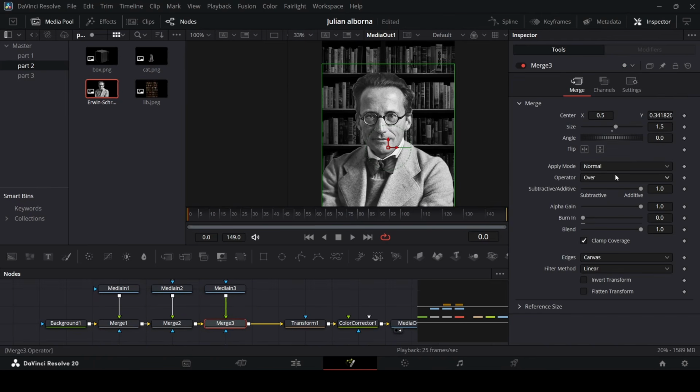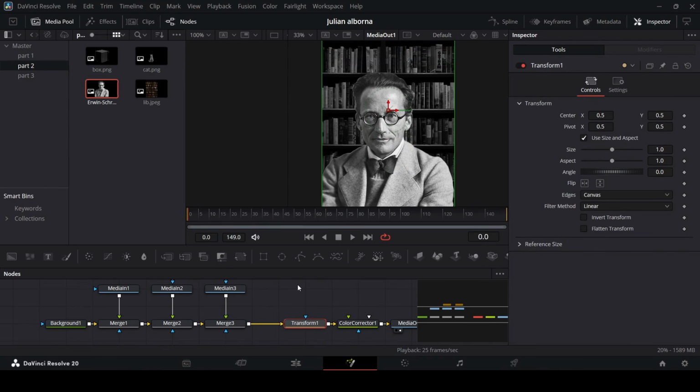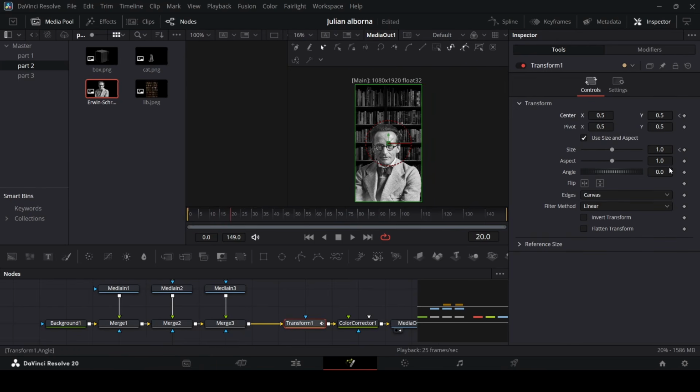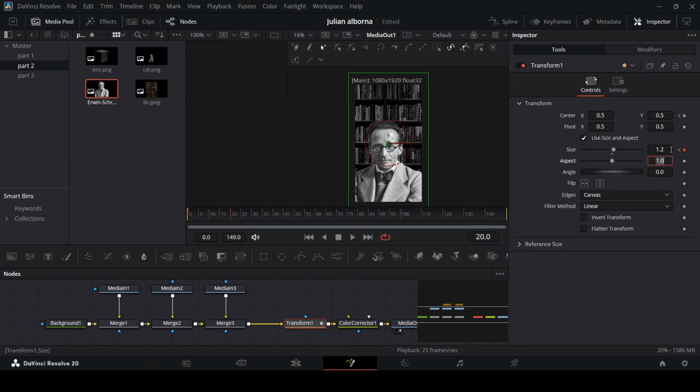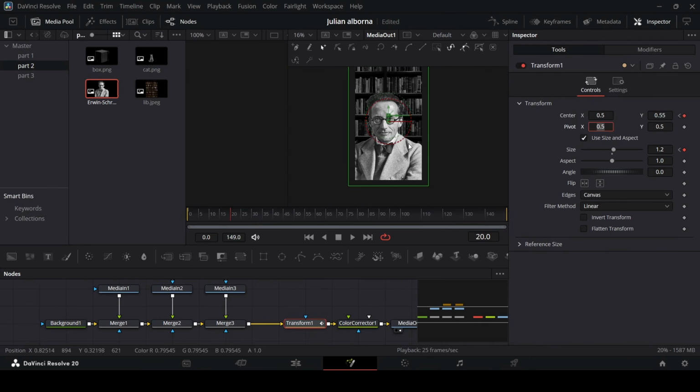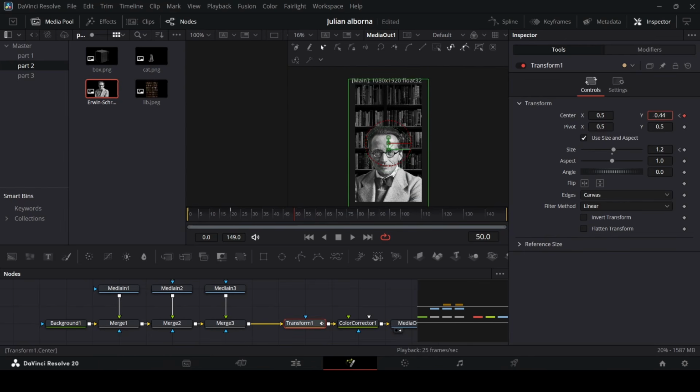And now we're going to use this merge 3 to move this head up. So that's the idea. But before we do that, let's go over to the transform and let's go over at 0, create a keyframe, add size and add center. And let's go over at 20, change this to 1.2. And let's move the Y up, and let's say 0.55. And then right here at 50, we're going to move this up. So don't overdo it, but just somewhere around here.